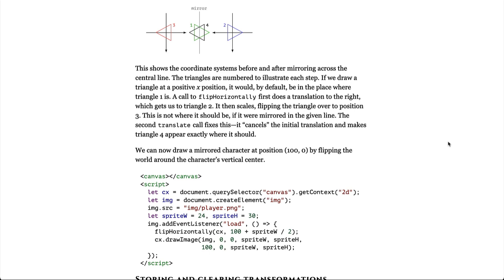The triangles are numbered to illustrate each step. If we draw a triangle at positive x position, it would by default be in the place where triangle 1 is. A call to flipHorizontally first does a translation to the right, which gets us to triangle 2. Then it scales, flipping the triangle over to position 3.